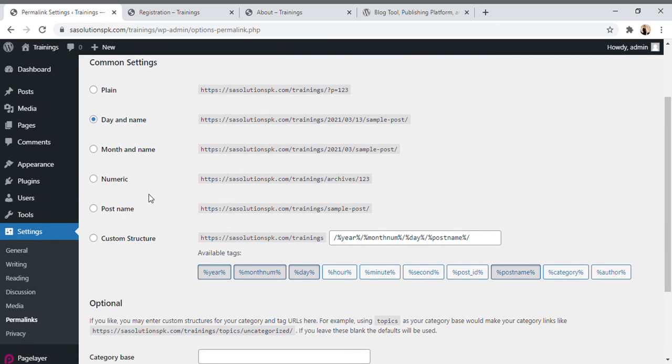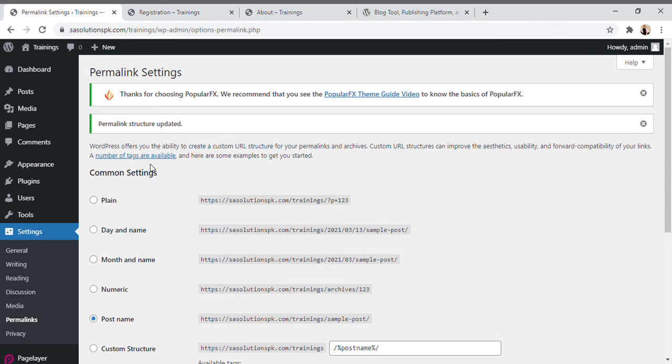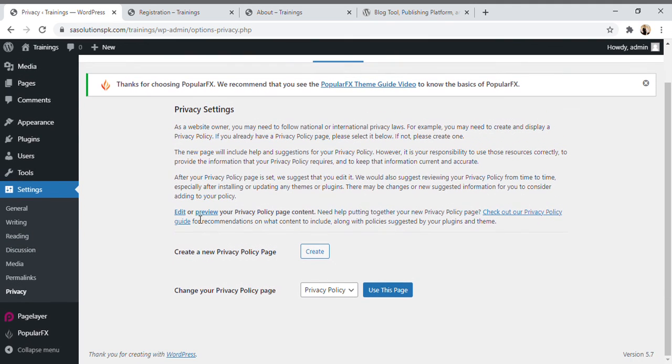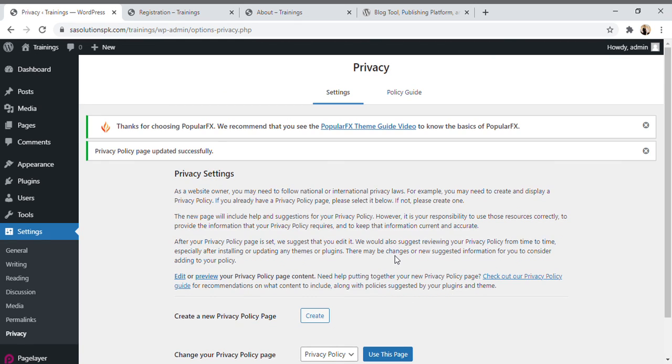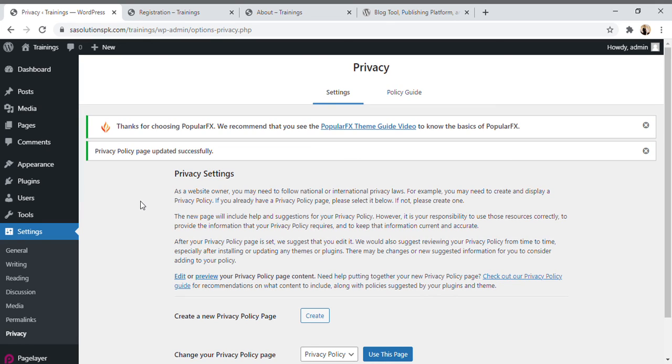The most perfect thing for the SEO is the post name, so that you don't have a post that is limited by date. So we just set the changes over here, and then we have the privacy. In the privacy, you just create a privacy policy for your page, and you just click use this policy. That is very great. So that's it about the WordPress dashboard.